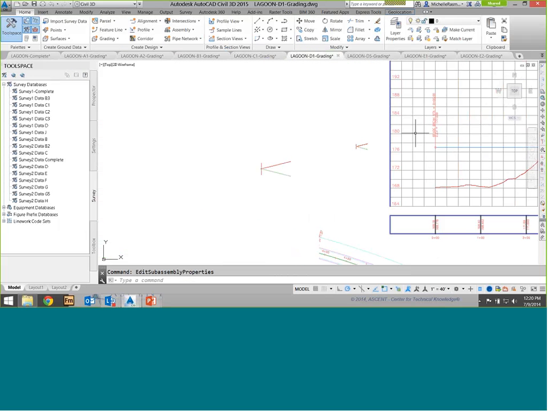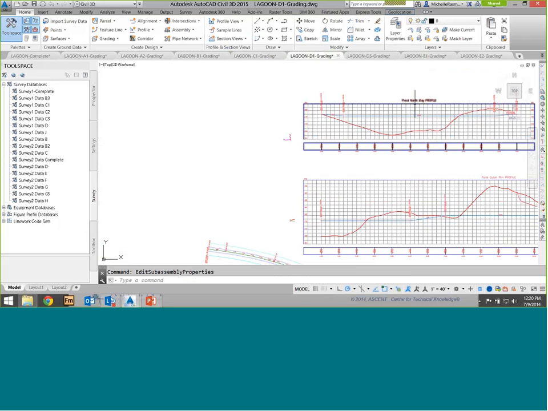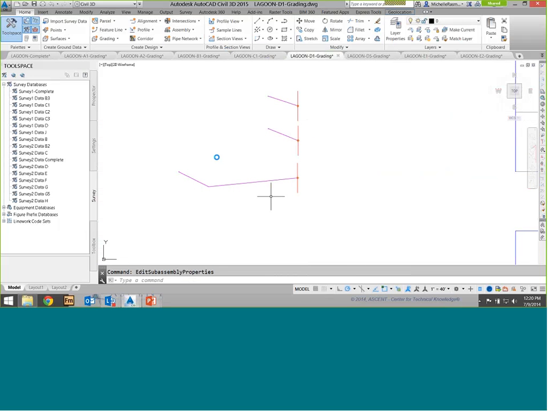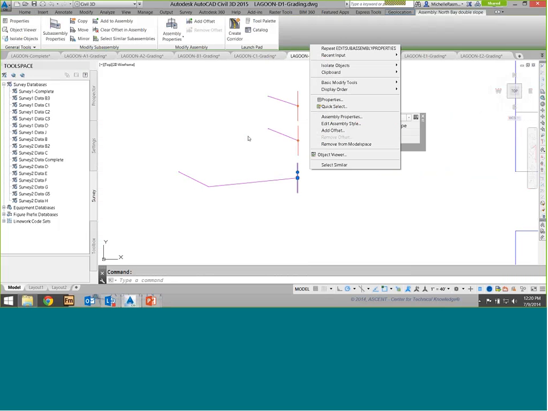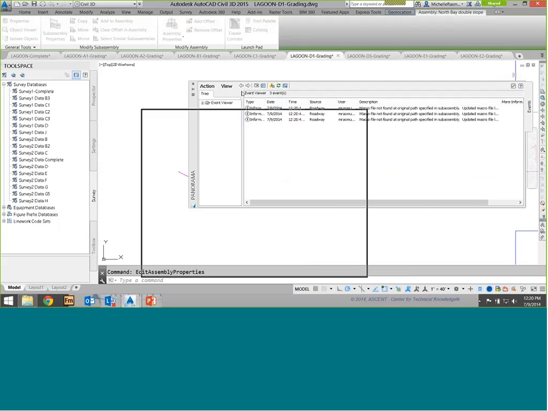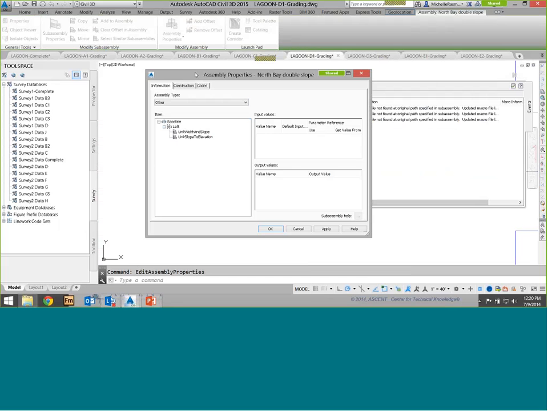All right. The next one I want to look at is my North Bay. This one's really neat because with corridor models, you're able to combine assemblies and create even more complex grading. So, for instance, let me just go ahead and look at this assembly property.